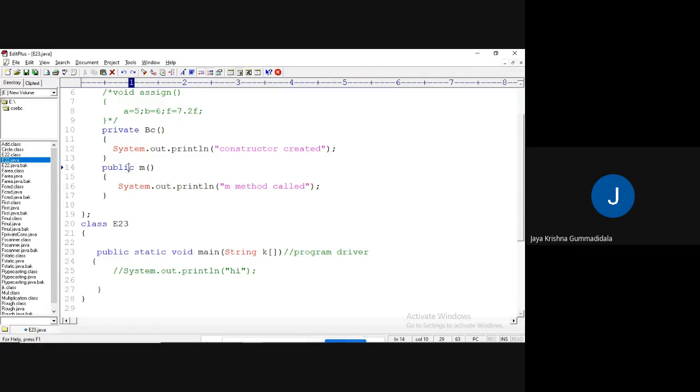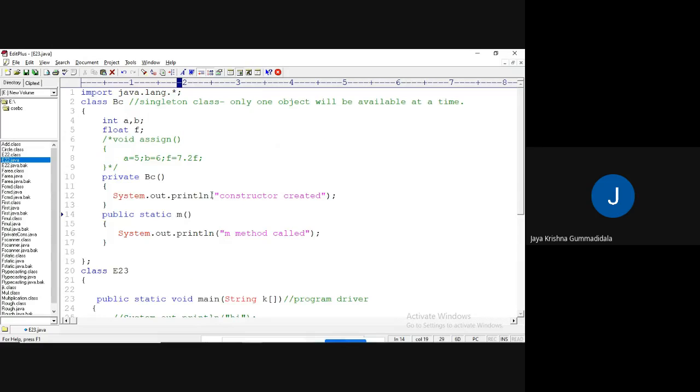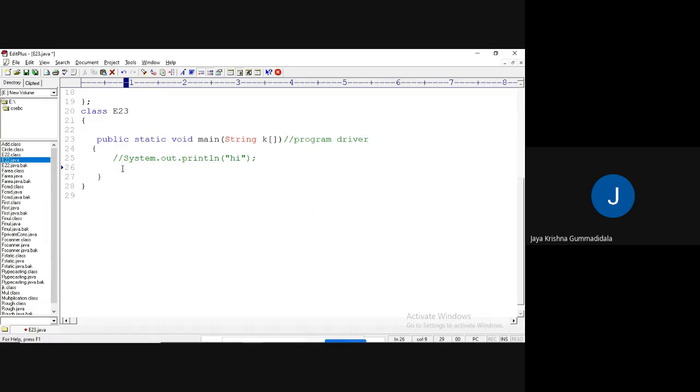As it is an instance method, if you want to call it, I need to create an object of this class. But creating an object itself is wrong here, as it is a private constructor. So it is not possible to call this method directly because it is an instance method. Instead, I will make it static. Once I make it static, can I call it or not? Yes, I can directly call it like BC dot.